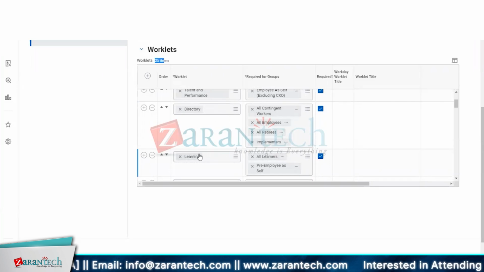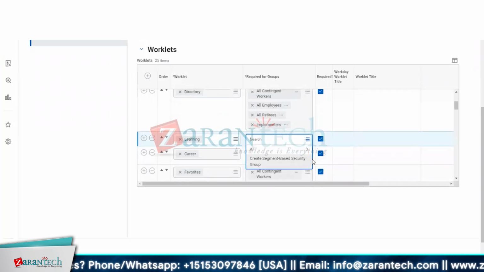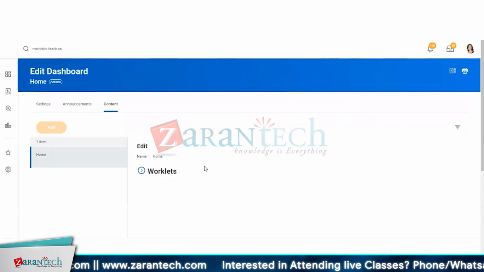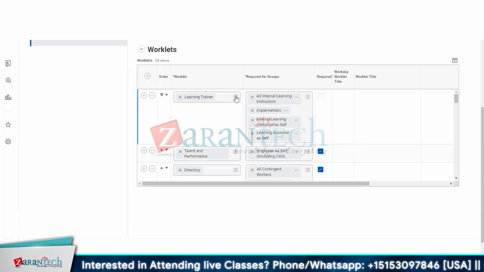So if I want to say, hey, learning widget, right now it says it's applicable for all learners, but I can definitely change that. And I can say, hey, I only want this to HR admin. And each of the workloads has a security policy in place on who could access that widget. So if you create a report and then you want to set that up as a workload, you could also add reports here.